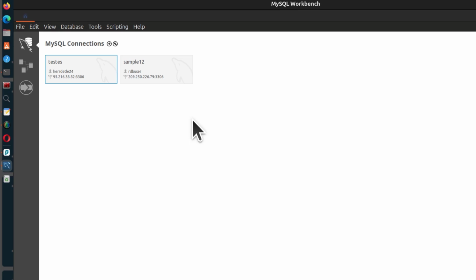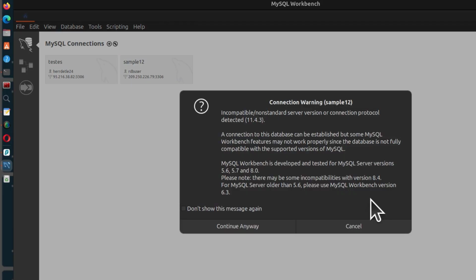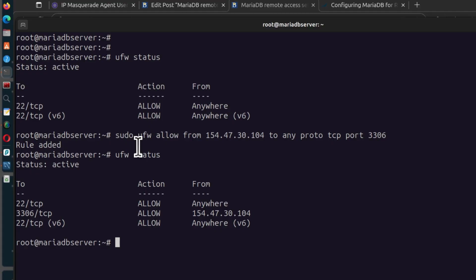And if you want to do whatever you want to do with MySQL Workbench, with your database, you can just open, continue. There you go. You can run your queries. You can do whatever you want with your database. So I hope the video is not too long, but this is how you can enable remote MySQL access.